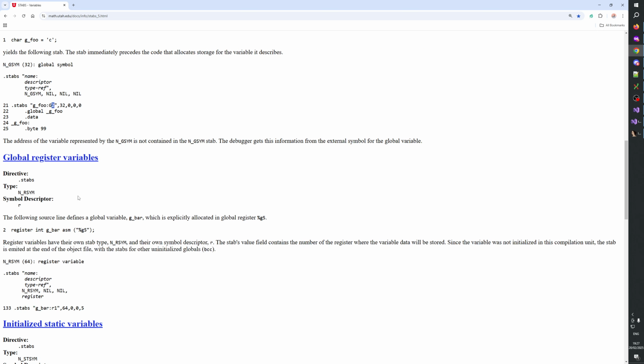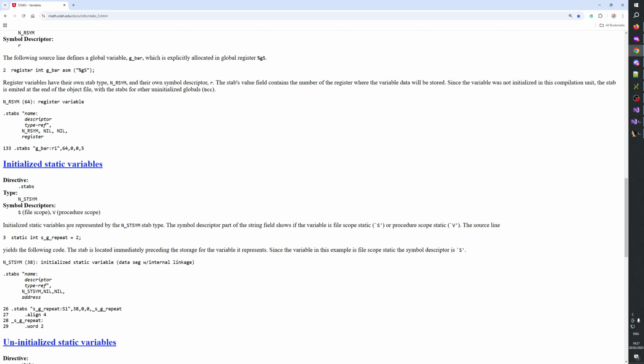That's for GSym. What about STSym? Same here. S1 int. We don't have that. That's too bad. Initialized static variables are represented by the NSTSym stab. The symbol descriptor part of the string field shows if the variable is file scope static or procedure scope static. Well, that's not true for our case.